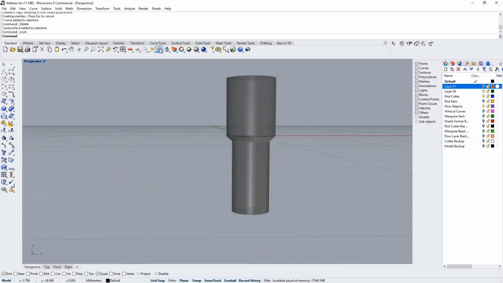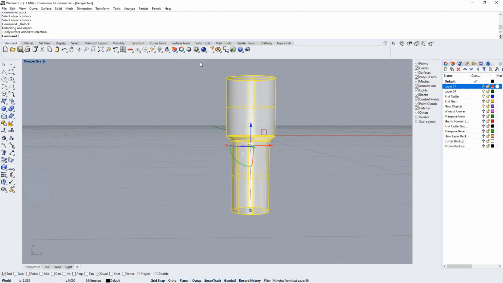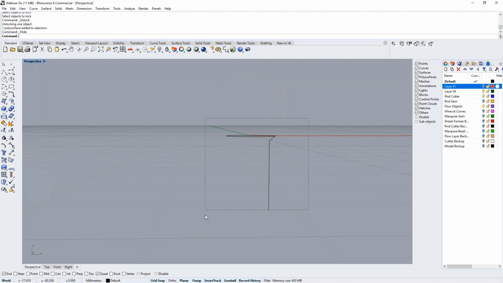And oops. What did I do there, Mary? I locked it, I think. Yeah, that's it. Right click on. There we go. Oh, Gary. I get ahead of myself so often.